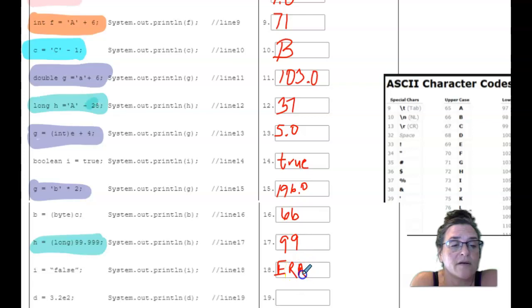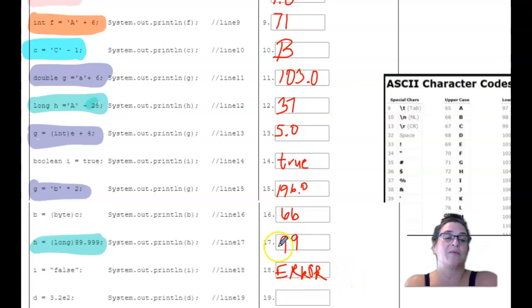I'm writing ERR, but that doesn't look like an R at all. Even worse. Let's see if we can clean that up. Oh my gosh, this is awful. My computer is dragging so bad. Okay, that says the word error. It doesn't look like it, but it says the word error.